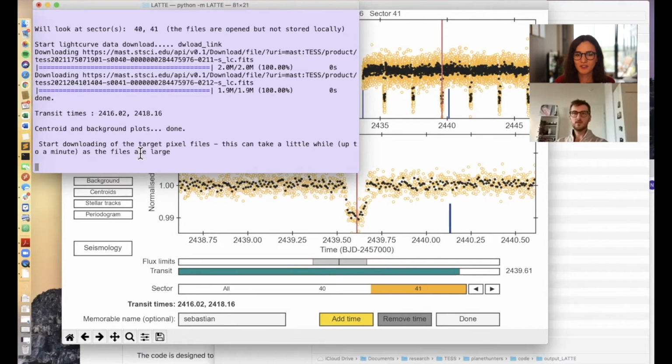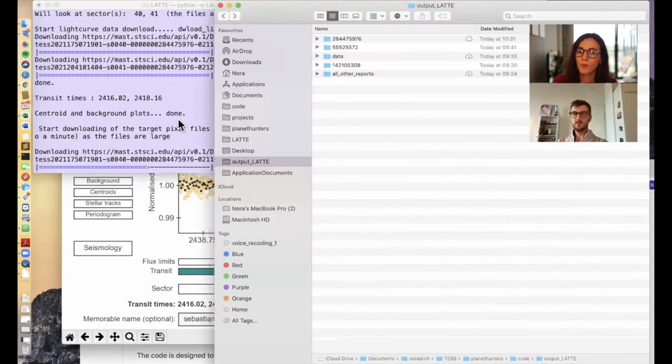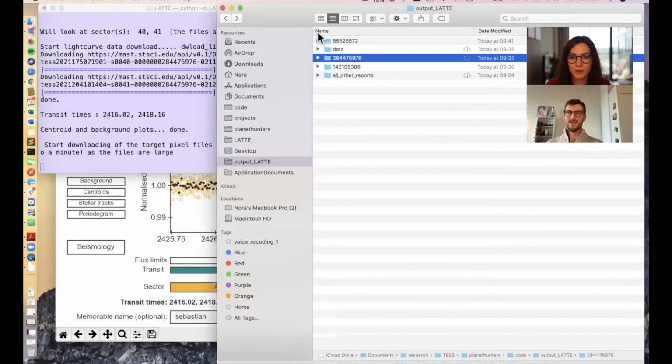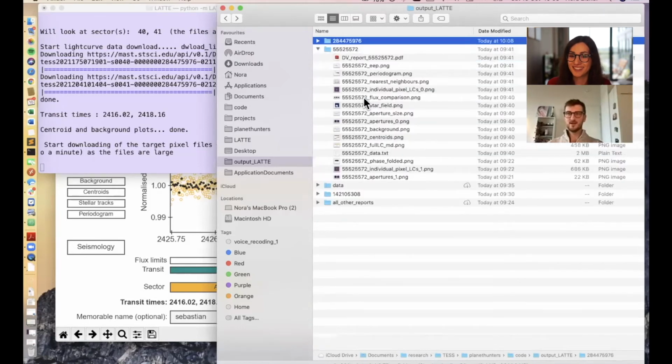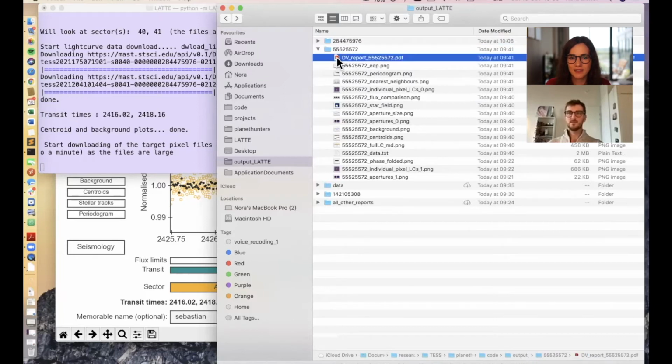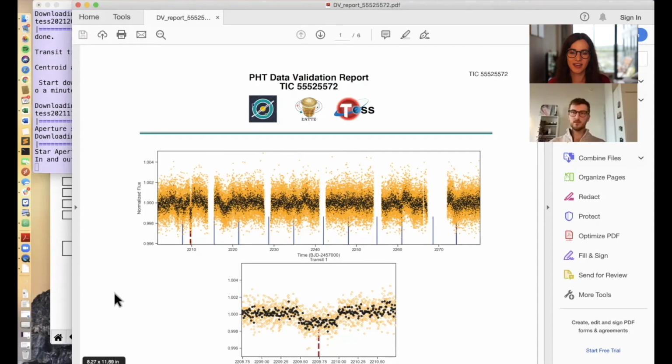Now in the meantime, instead of just sitting here waiting for words to appear on this screen, why don't we go to a report that I've already pre-generated and very briefly look through that whilst this new report is being made. And we will look at a report for a target that we've looked at a lot already. And we will open that and have a look at it. All right, but this is a great target. This is tick 555-25572. You can see that at the top here.